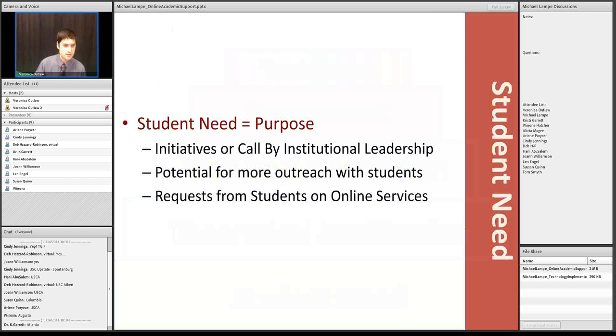Obviously, student need is what's going to answer what your purpose is going to be. Is there a call from your institutional leadership saying, you know what, we want to make a better presence online when it comes to the university? How can we compete with peer institutions that may already be going online? Are there initiatives taking place even within your office saying, we want to make sure we get a better reach for our students? Is there a potential for more outreach with students?